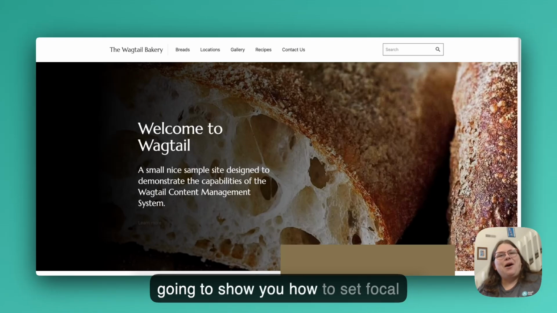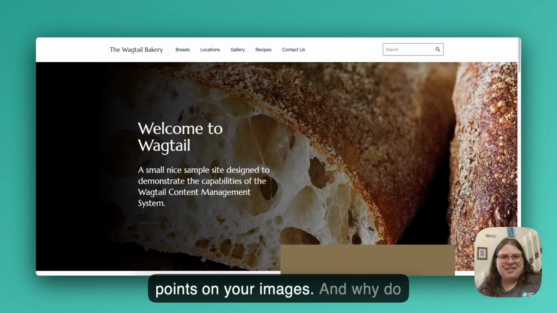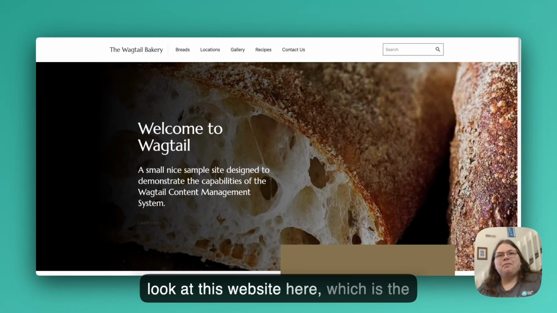I'm going to show you how to set focal points on your images. And why do focal points matter? Well, let's have a look at this website here, which is the Wagtail Bakery demo.